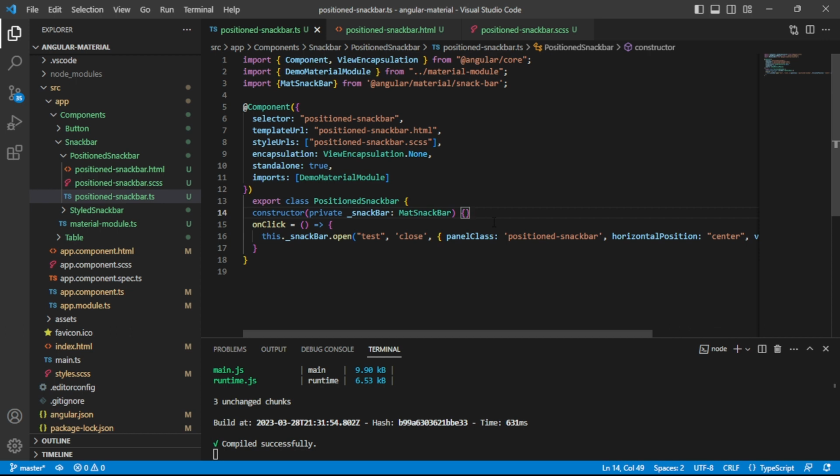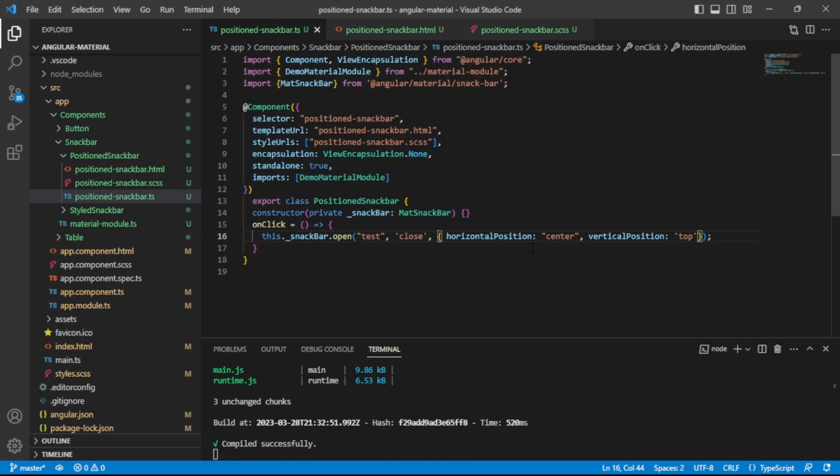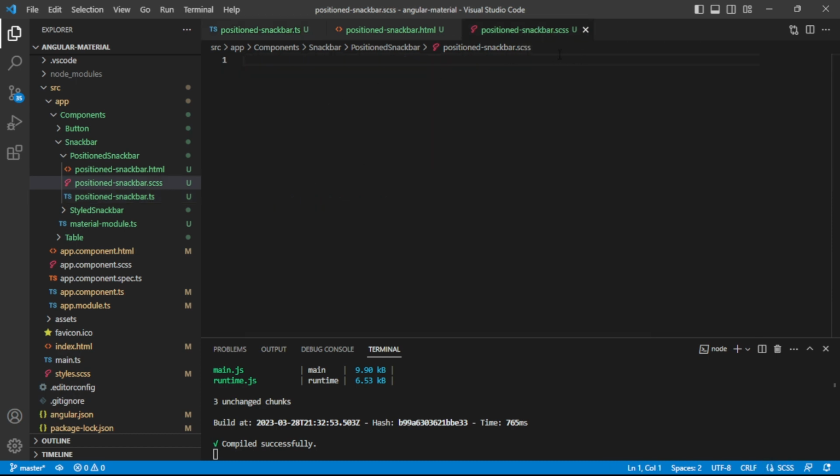So with the snack bar, we don't actually have a template for it. You could, if you wanted to, use, I think it's the open with template method. But in this setting, I'm not going to have a template. I'm just going to pass in some text, in this case, the word test. And so that's the text of my snack bar, the string close. So that gives me a close button with this text. And then some other options, in this case, a class, which the prop name is panel class, and horizontal and vertical position. And I'm actually not going to use this panel class. I just wanted to show you that it is possible to pass in a class, and then you can target it over here in your SCSS file.